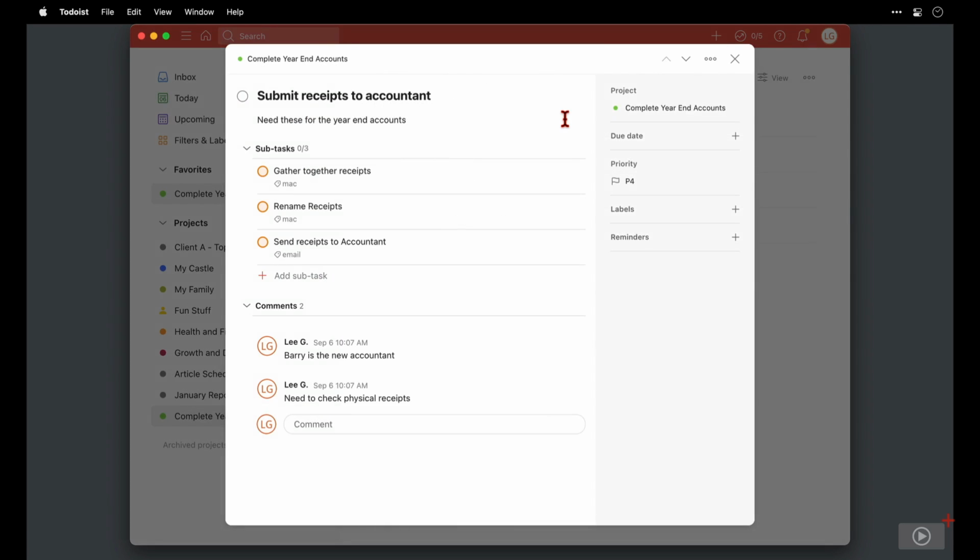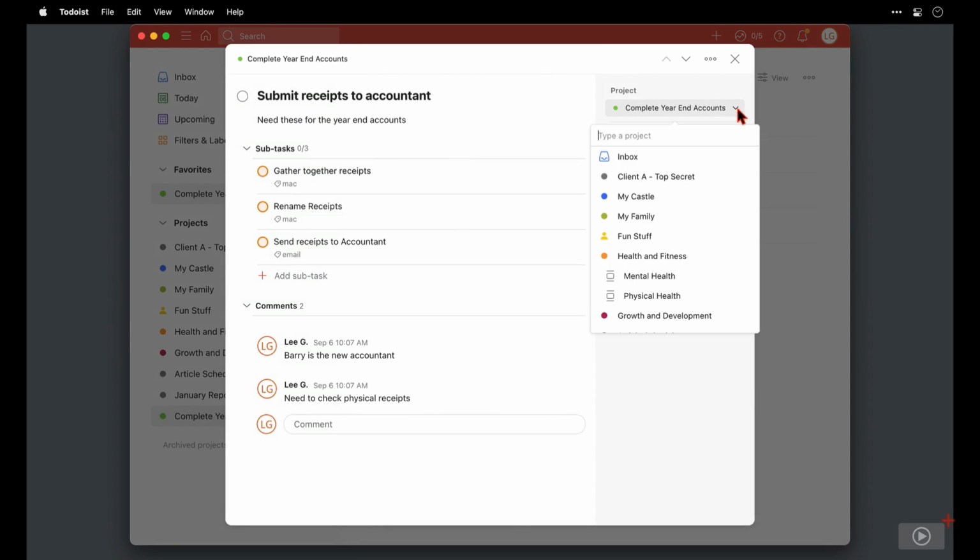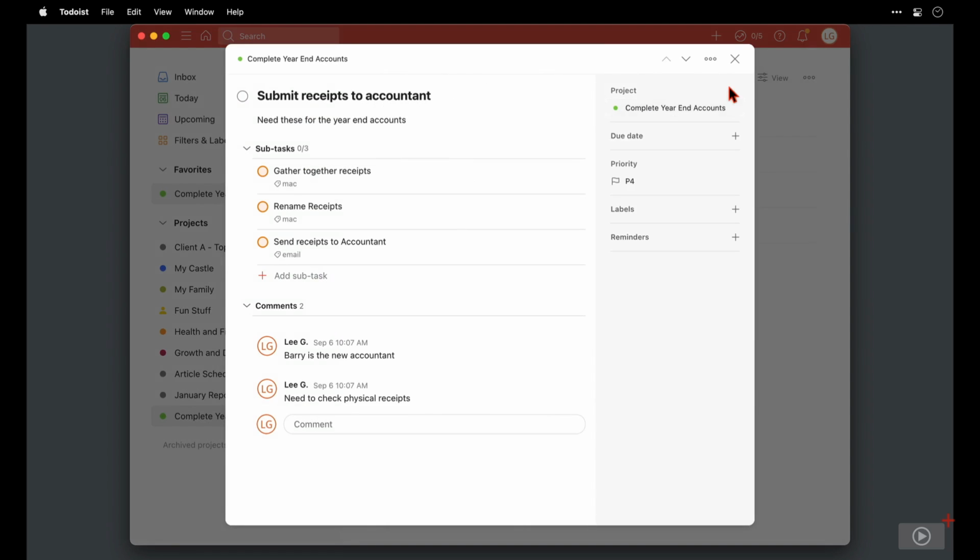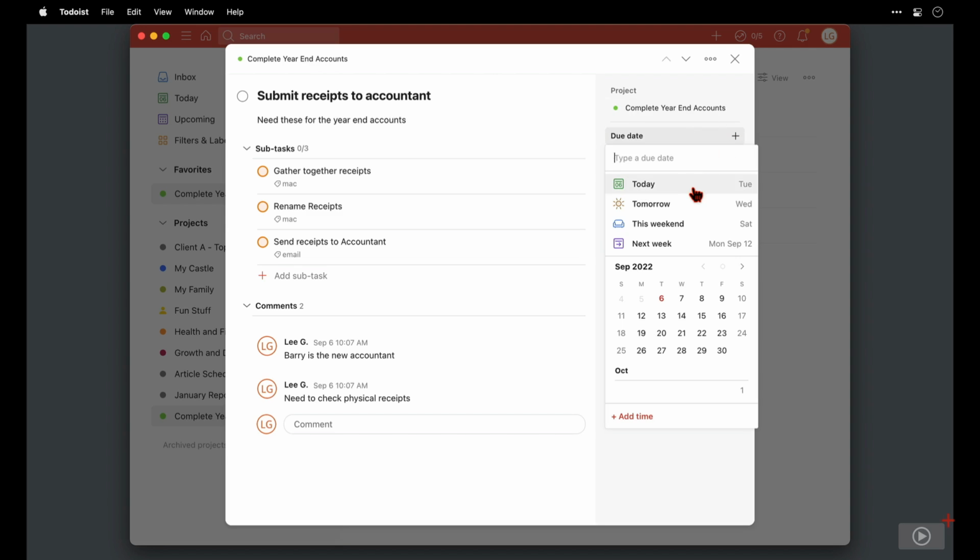If you want to change the project, this is done on the right hand side. Just click. And you can choose a new one from the drop-down. Your due date can be assigned by clicking and then choosing one from either the options at the top or the date picker.